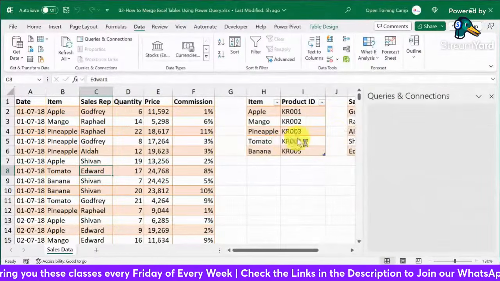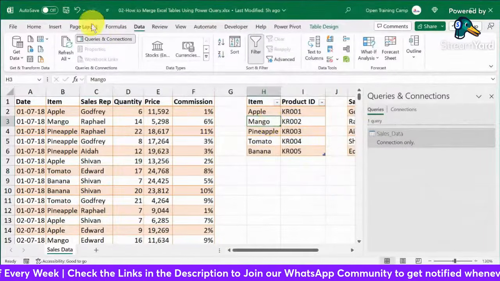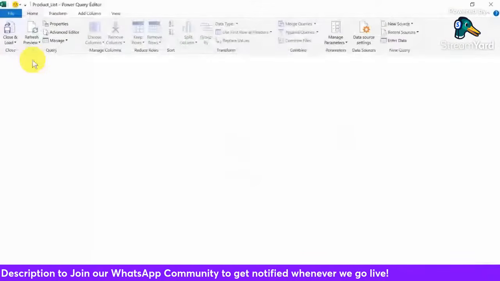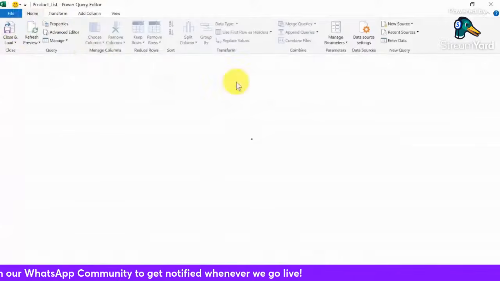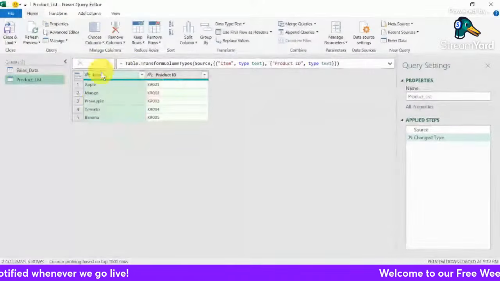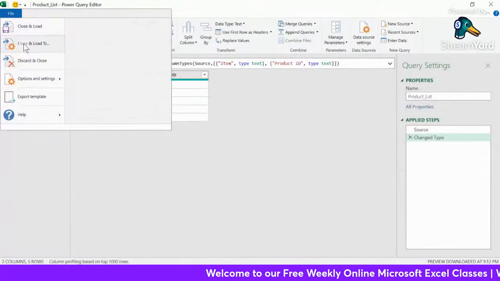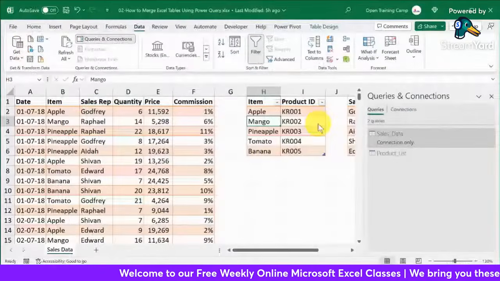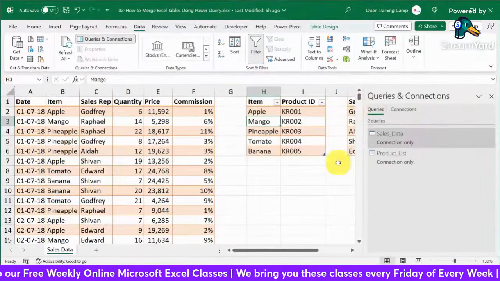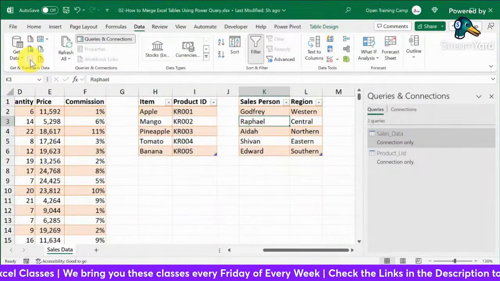And we shall also do it for these dimensional tables. So I come and click in the table. From Table/Range is the option you use. And for this one, there is no transformation that we need. I believe everything is clear. There are only two columns. I'll just close and load this one as a connection as well. All right. Let's also load this particular table into our Power Query.